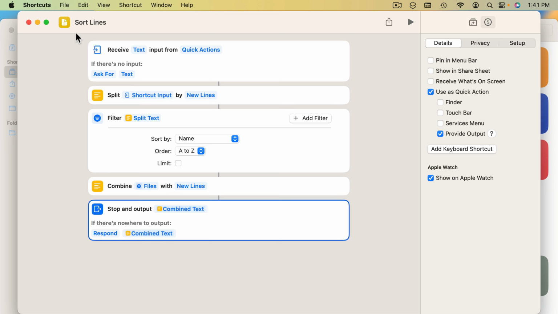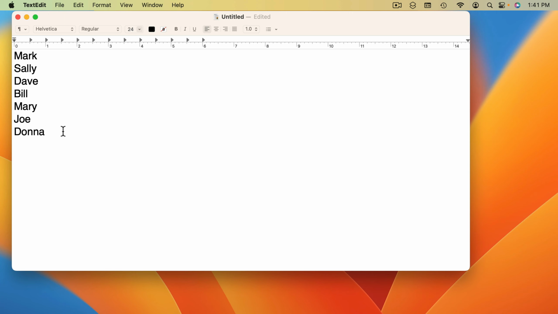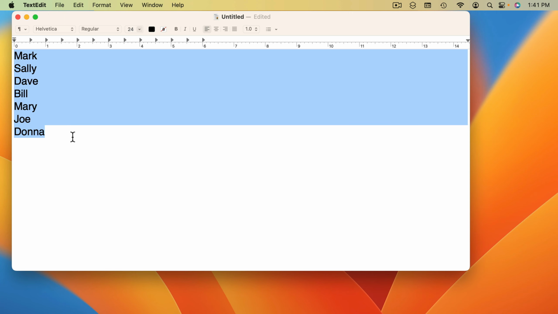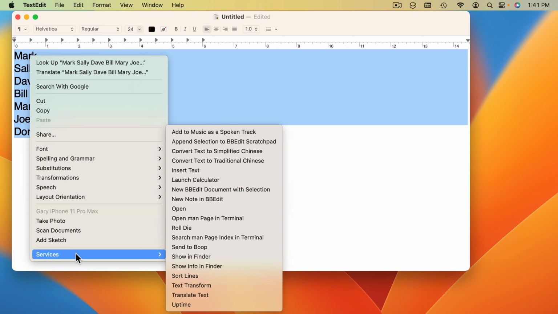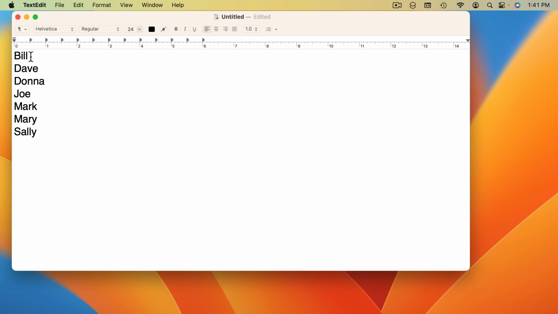So let's try to use this to sort some lines. So here I have some lines of text. Let me select all of those. And since we set this to use as a quick action, if we control click, right click with the mouse or two finger click with the trackpad and go to Services, we should see it here. And we can see Sort Lines. Let's use it. And we can see it takes that, brings it into the shortcut, processes it, and then outputs it back to replace what we had selected. And the fact that we're using it in TextEdit is irrelevant. We could be doing it in Pages or in a mail composition window and it would still work.